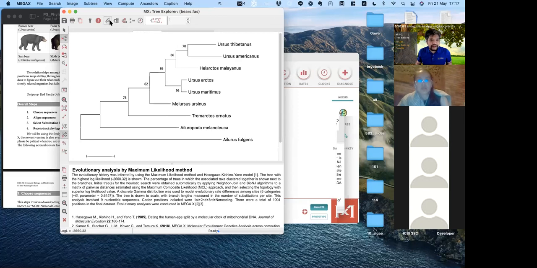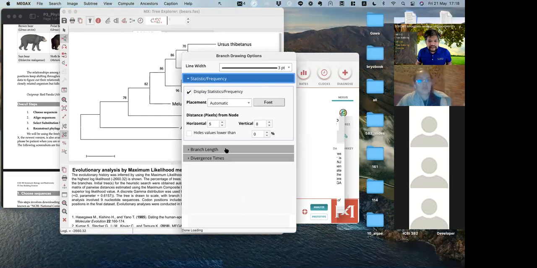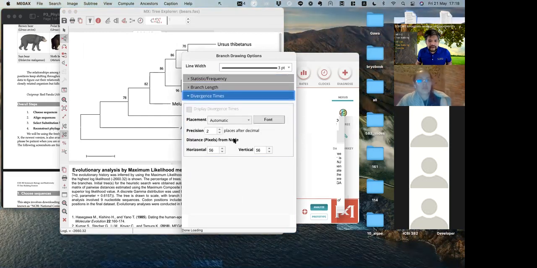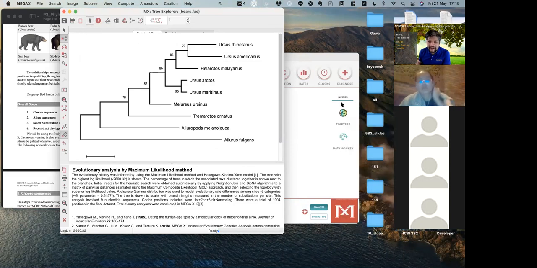So as I said earlier, you can modify your tree using these tools, and you can do colors, of course. You can do line width, you can make it thicker, you can do statistics, click OK, so it can have different labels, and also you can play with that. It's cosmetic. It doesn't really change your result.